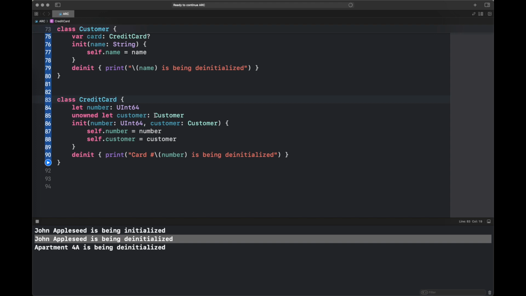So we are going to mark this relationship with the keyword unowned, and it can have a constant value. It does not need to be a variable just like a weak keyword. And the customer is not going to be an optional because it is going to outlive the credit card, so it needs to have a value when we are going to deinitialize it in this case. So here you can see that I have created an init method and a deinit method for both of these classes. All of the relevant requirements are there.